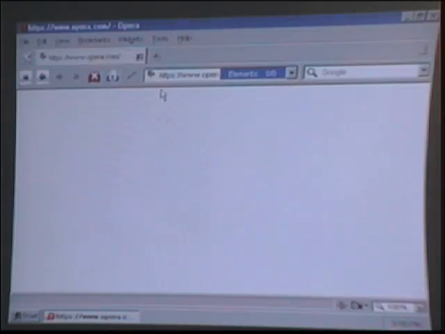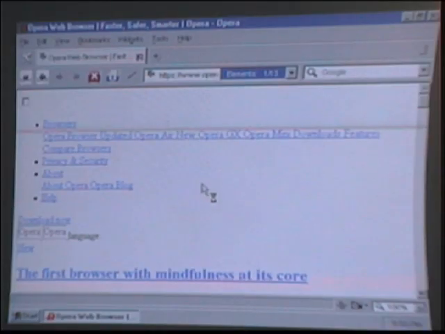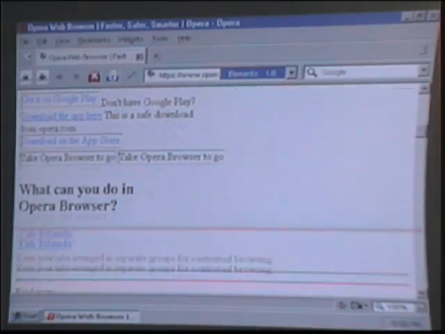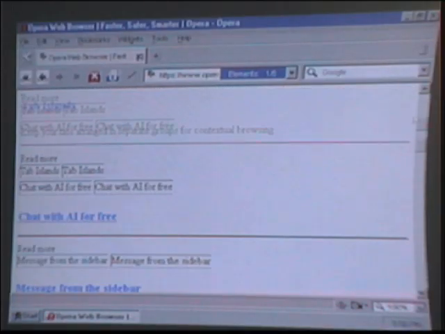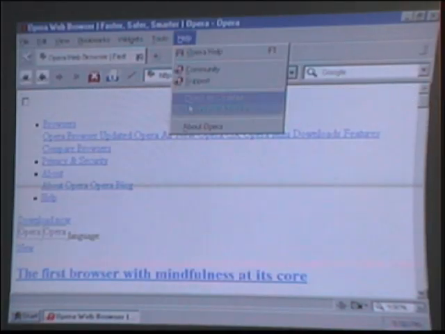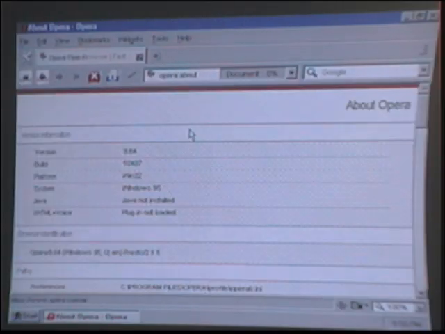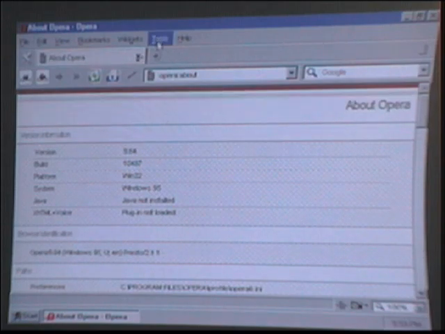This may not work either. I didn't realize my home page is Opera. But if it does, that'd be interesting. Oh, it does. You can see it looks very cryptic and old, but you can still use a browser. Let's see what version this is. I'm pretty sure it's 9.64. Yep, 9.64. Java not installed. I want to get Java on here, but I haven't been able to get that going yet.